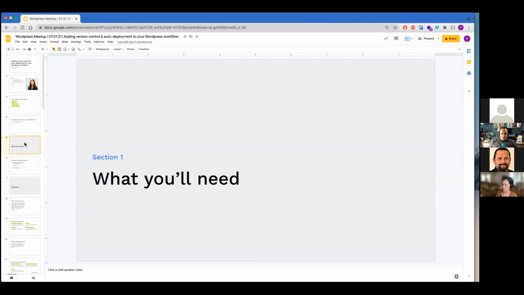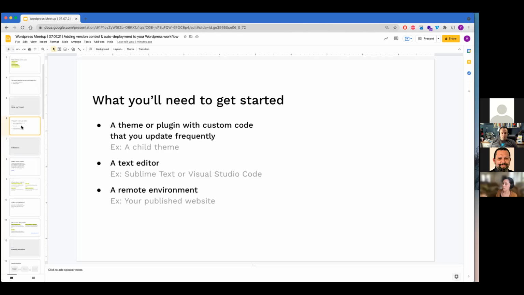All right. So what tools will we need to get started? If you're doing this on your own, later on or even right now, you'll need either a theme or a plugin with custom code that you update with some regularity, maybe not frequently. What I'm going to be using is a child theme of WordPress's 2021 theme. And then you also need that text editor, so we're going to be using Visual Studio Code, and then you'll need a remote environment, just your website on the internet that you're going to be pushing these files to.